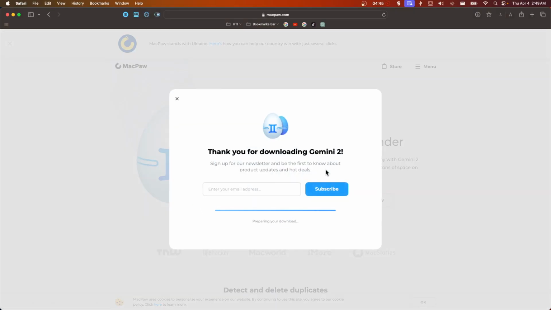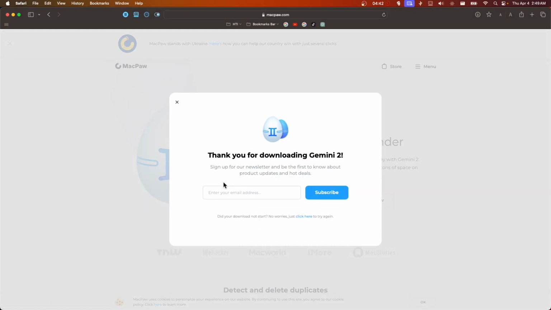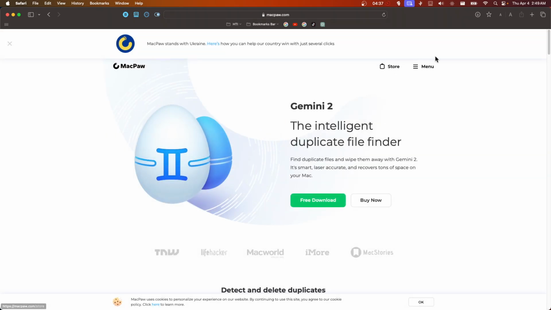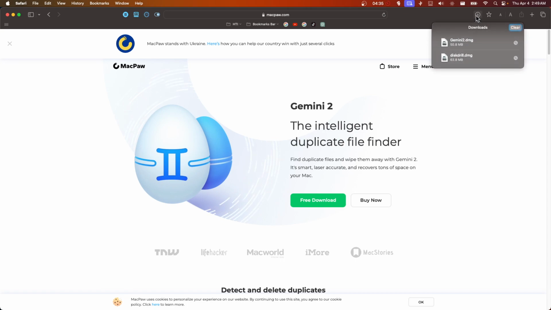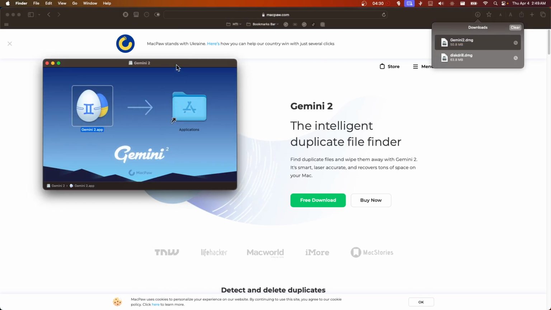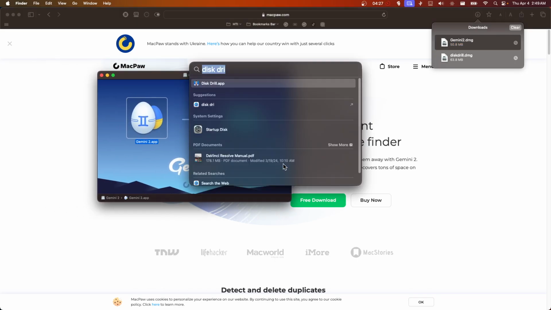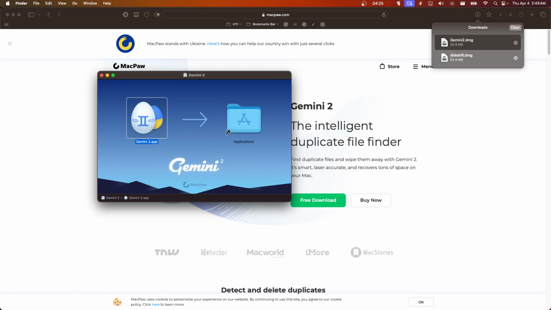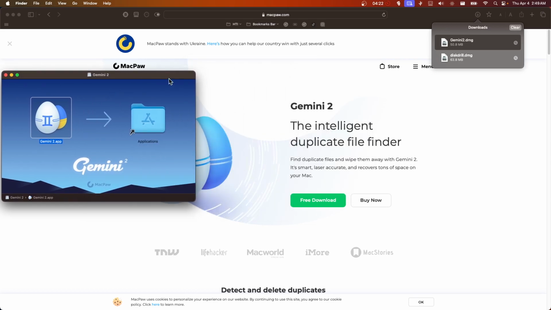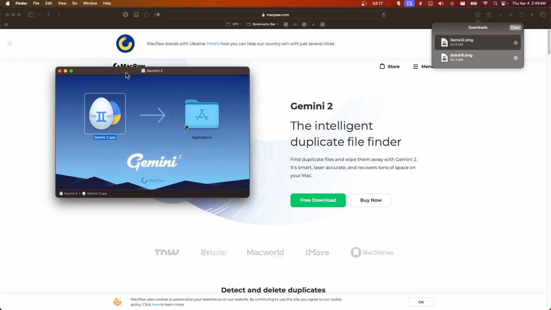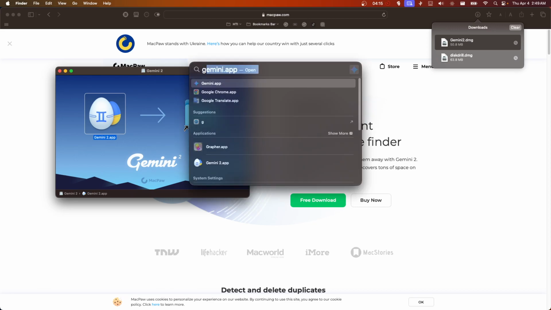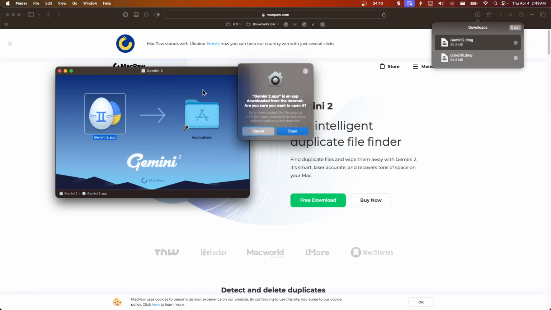You can click on free download. Thank you for downloading, and then you can enter and allow here, and then you just wait for this download. Very easy. Now click on here, drag and drop. Now let's open the app, and to see the interface. Okay, this is the app, sorry.